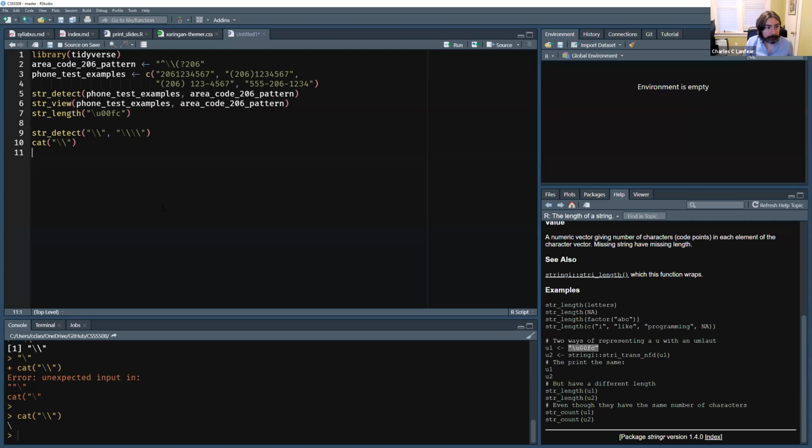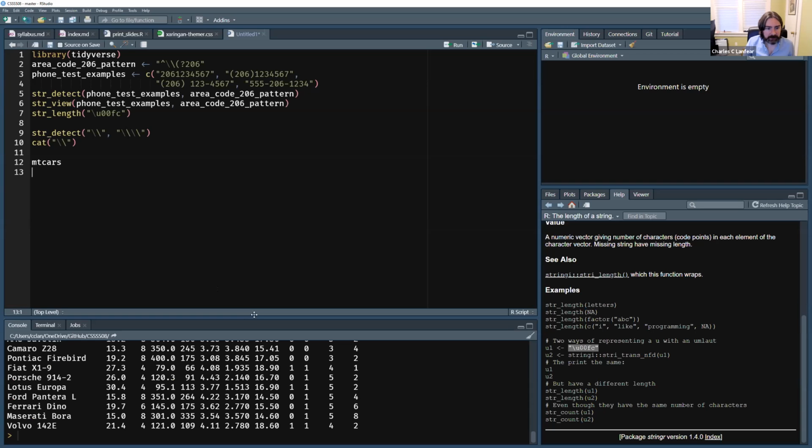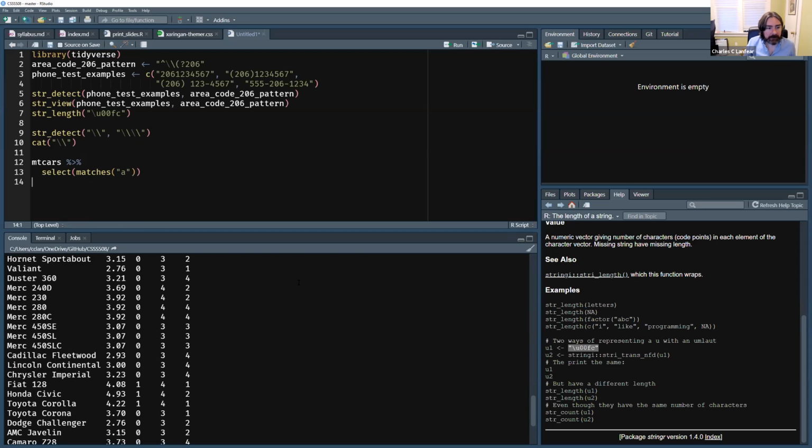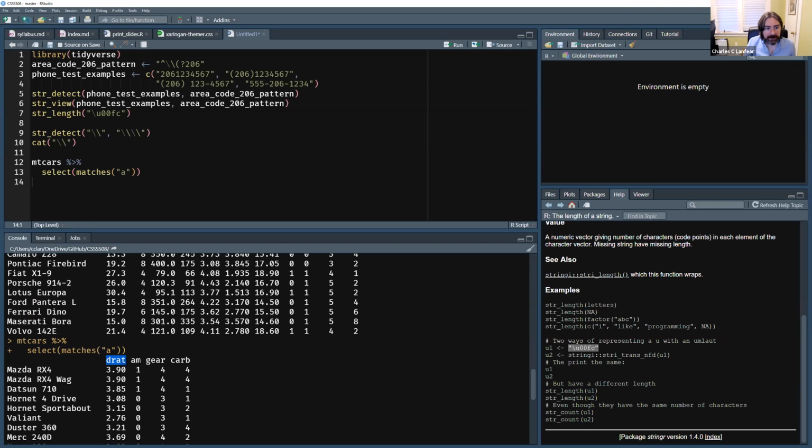So for example, let's say I have the classic mtcars data set. mtcars has columns that look like this. Let's say I only want to get out the columns that contain an A. I could say select matches A, and it's going to give me the columns drat, am, gear, and carb, because they're the only ones that contain the letter A. So I can use this for selecting columns, but it uses its own separate functions.